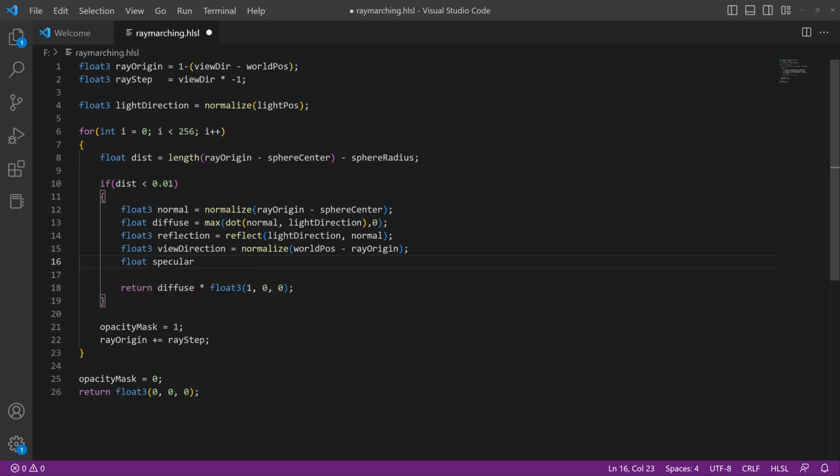So our specular will just be a float, a single value. 1 if it's a strong specular, 0 if there's no specular. So it's just going to be a single value. And that specular will equal the power. And we're going to max our dot product of the reflection and the view direction that we just specified now. And that is pretty much it.